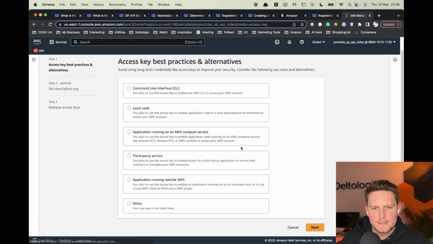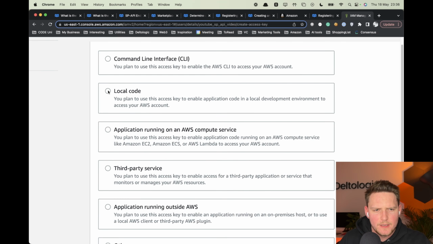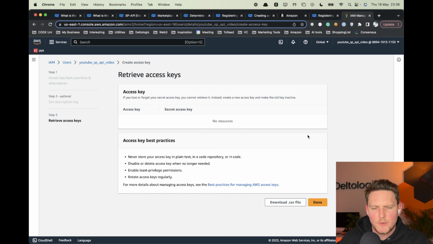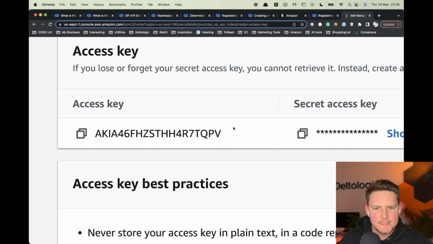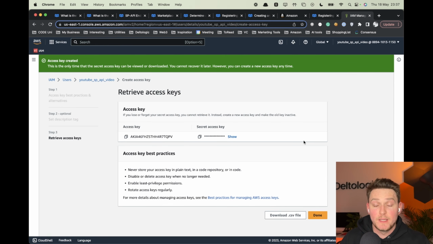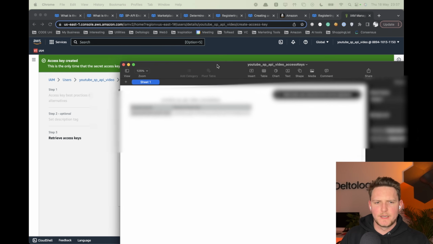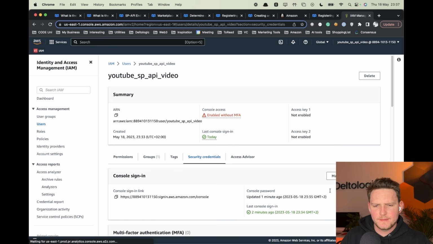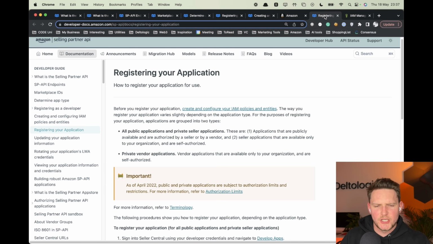Let's create access key. Here, let's click local code. I understand and I want to proceed. Next, leave it. Create access key. We have our access key and secret access key, and those are very important because we'll need them later in Postman to make a successful request. Let's download the CSV file. Now we have our access key and secret access key. Let's click done and get back to documentation.